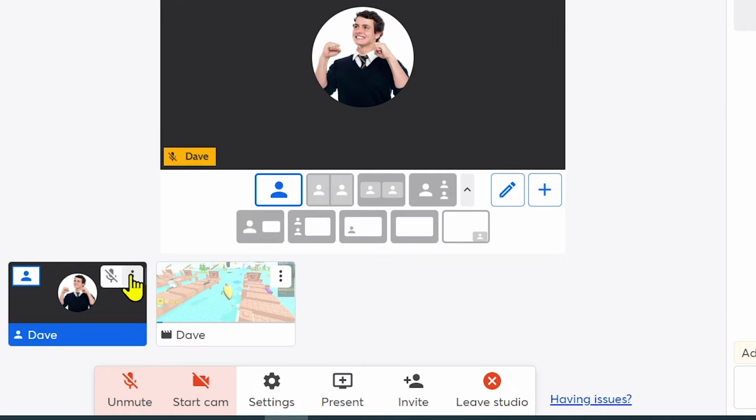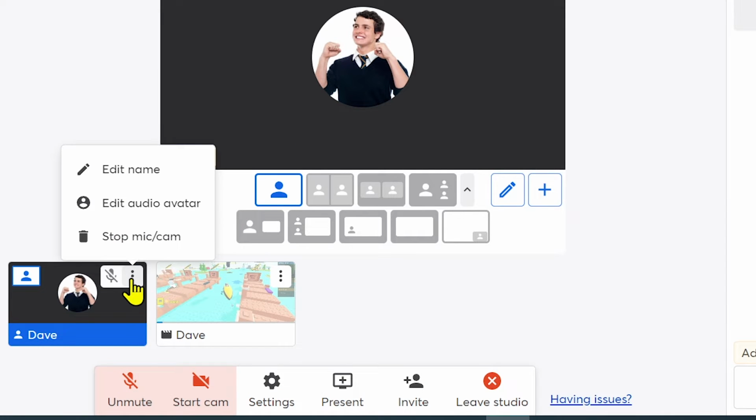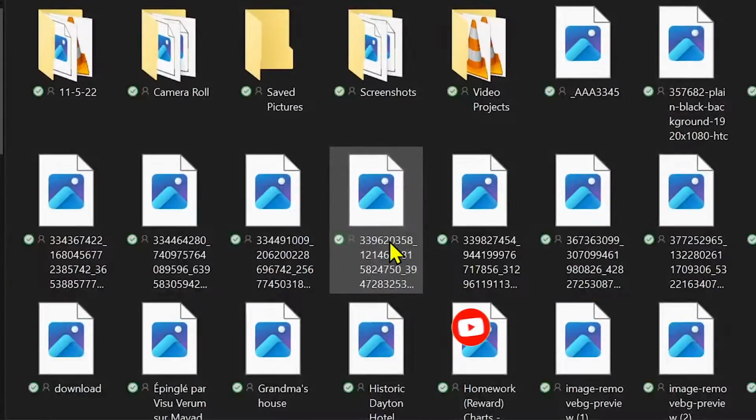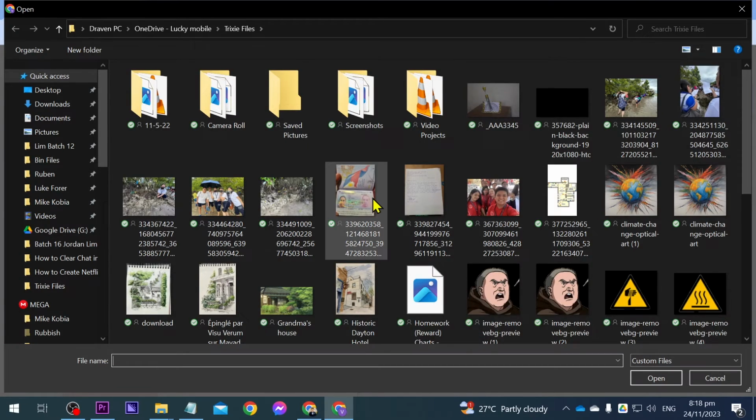So all you have to do really is just click this one here. This is the three dots and then you should be able to see there an option that says edit audio avatar. Go ahead and click that one. And then as you can see, I have already added mine here. So in order for you to add a new one, you're just going to go ahead and click this one here. And then you're going to choose which avatar you'd like to add.